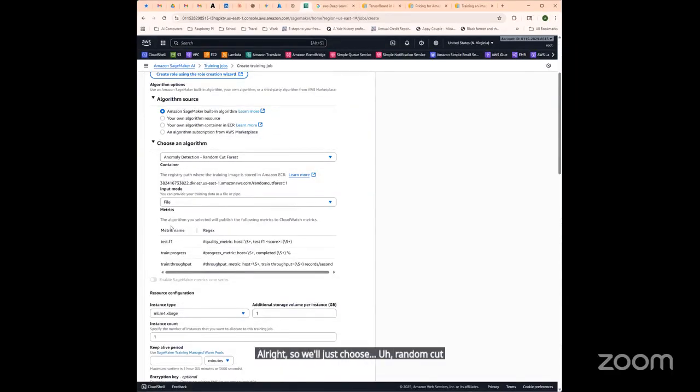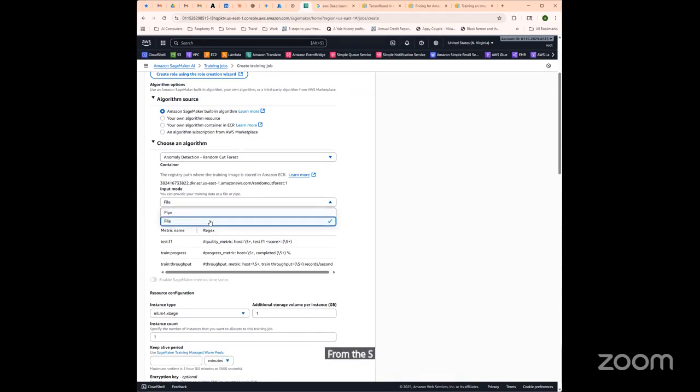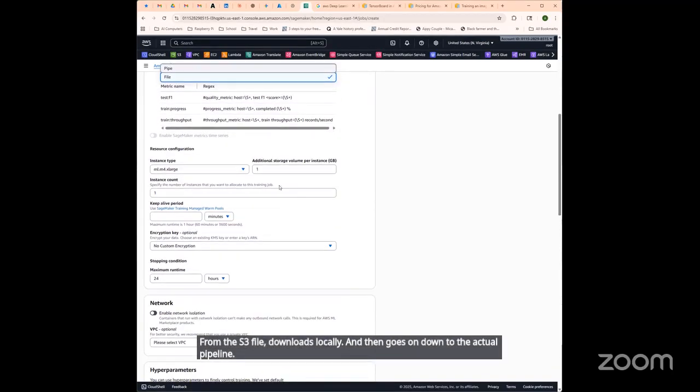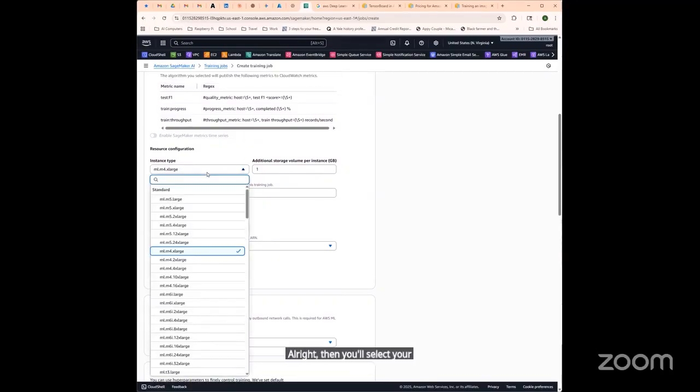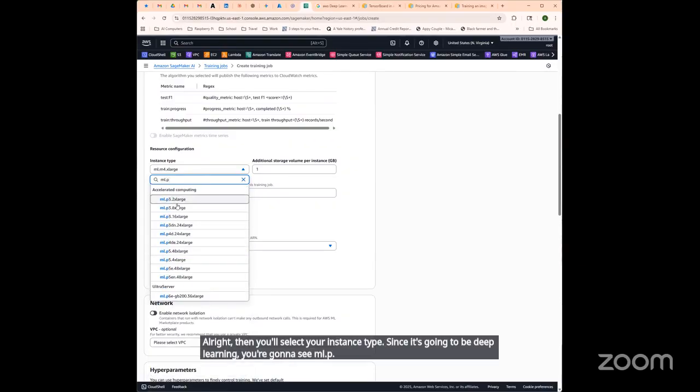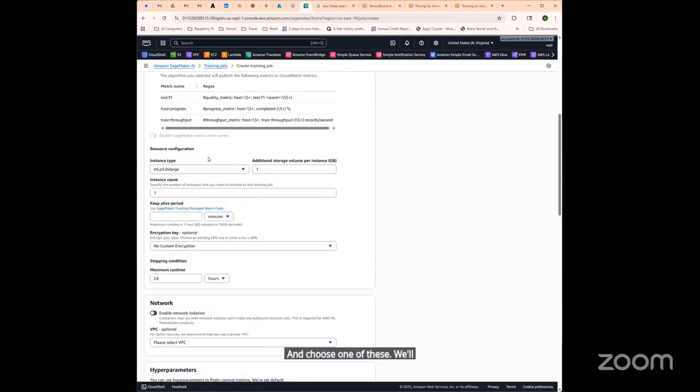All right, here you'll see the CloudWatch metrics. You can choose the input mode, pipe from the S3 file, downloads locally, and then goes on down to the actual pipeline. All right, then you'll select your instance type. Since it's going to be deep learning, you're going to do ml.p and choose one of these. We'll stick with the p3.8xlarge. You can go a little smaller, but it's good for most deep learning tasks.